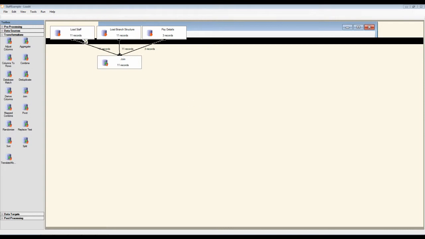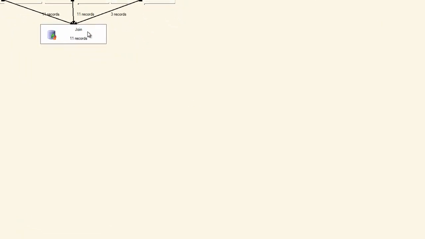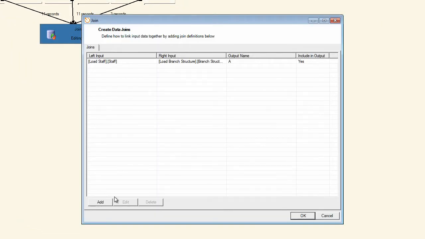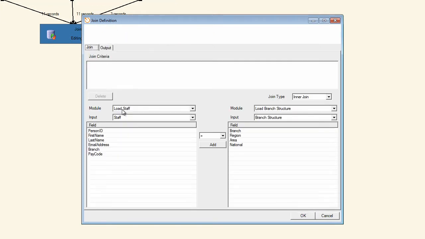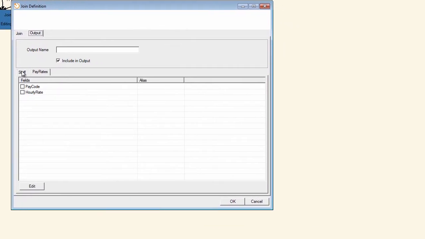Okay, so let's have a go at joining the staff data to the pay details data. I'm going to add another join. This time I'm selecting the staff data and joining it to the pay details data, and we're using pay code as a common key between the two. Again, I'll select all of the columns from the left hand data set and just the extra columns from the right, and I'm going to call this output B for now.